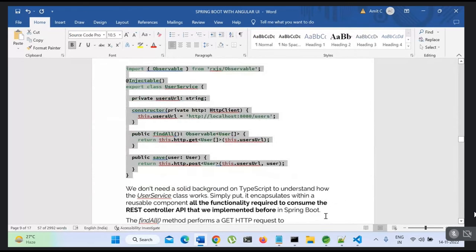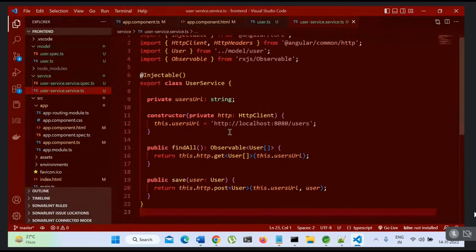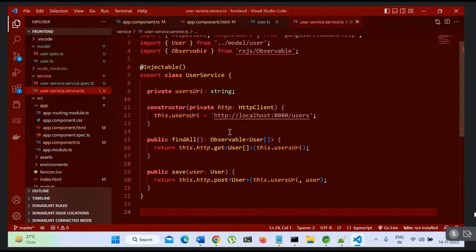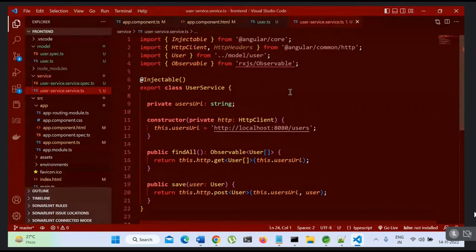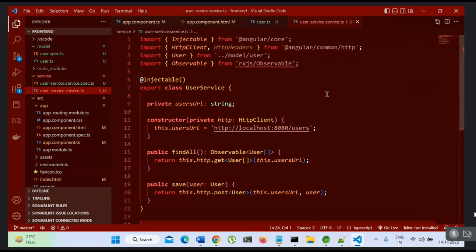Save method, find all, because we are doing only 2 operations in this particular Angular. So let us cross check what I have done here. You can see injectable was already there. HTTP client, HTTP header we are using. User we have imported, but here, look, it says cannot find rxjs Observable. So now this is the error which I am facing.